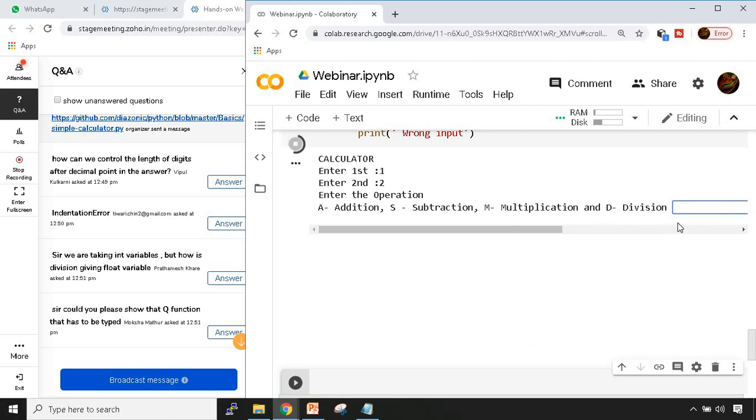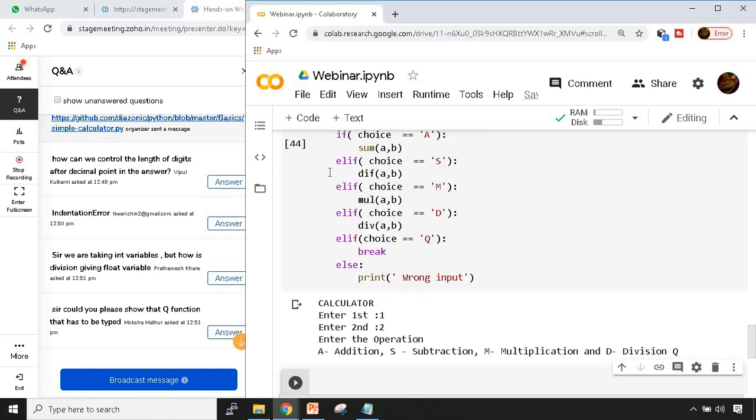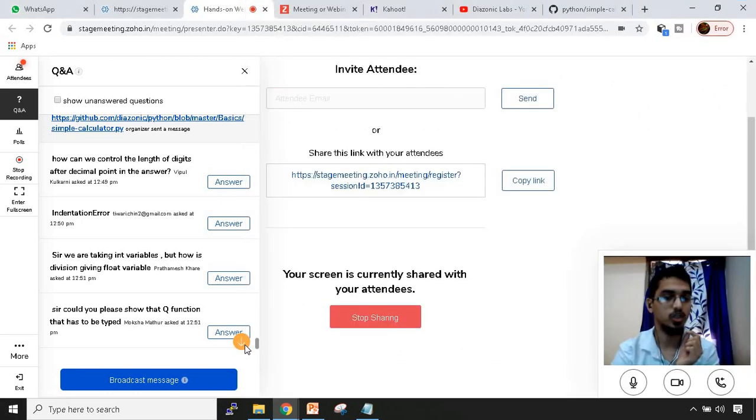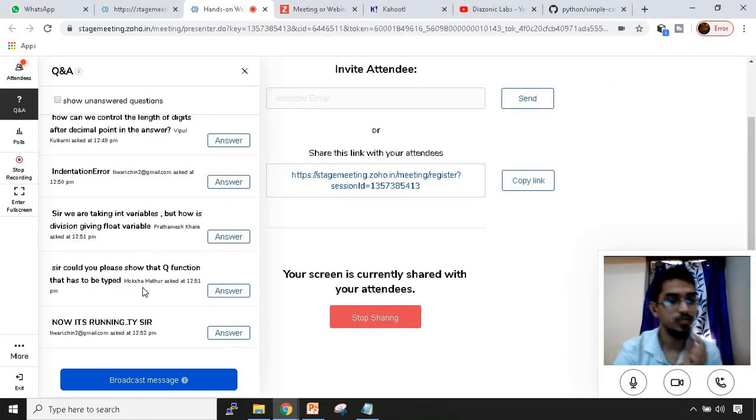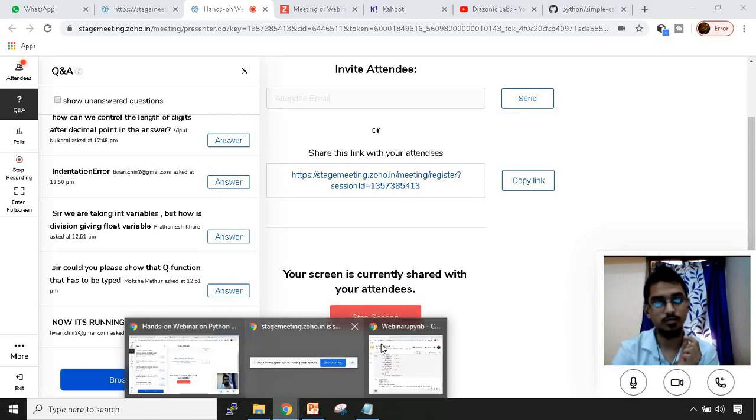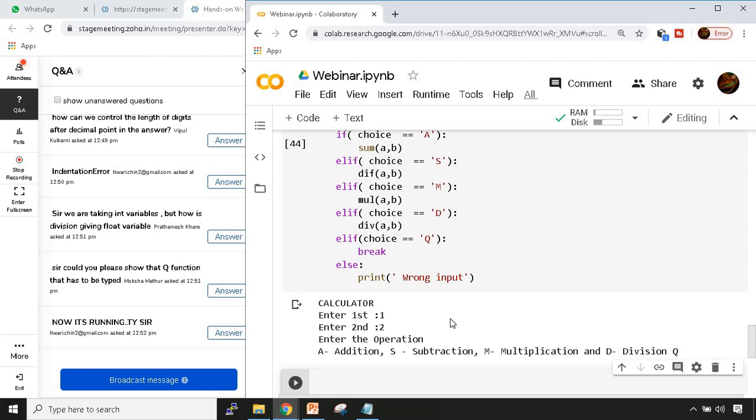If you want to quit, after entering 1 and 2, you have to type q. When you type q and press enter, this running program will stop. See here, it stops. This is how you use the q function. I have given q just for quitting the code. Okay, now it is running. Thank you, sir. Yes, you are welcome, Tiwari. All right, so this is how you check the output. I hope that answers your question, Moksha.